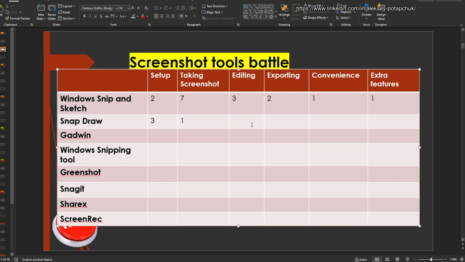Editing is super old. It allows you to do a lot of interesting things, but I would not go above 5. Exporting is super inconvenient in this tool. When you export, you need to specify formats and when to do it, and it's just a separate process just for taking the screenshot out of the tool. In terms of convenience, also 1. There is nothing for you in there. Extra features, 1. Nothing for us.